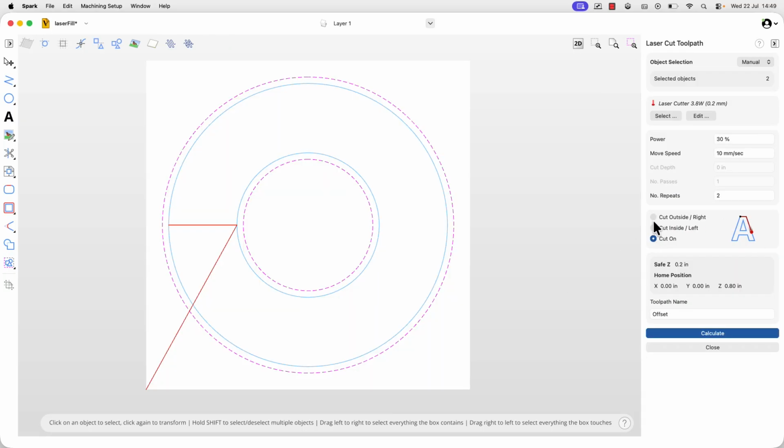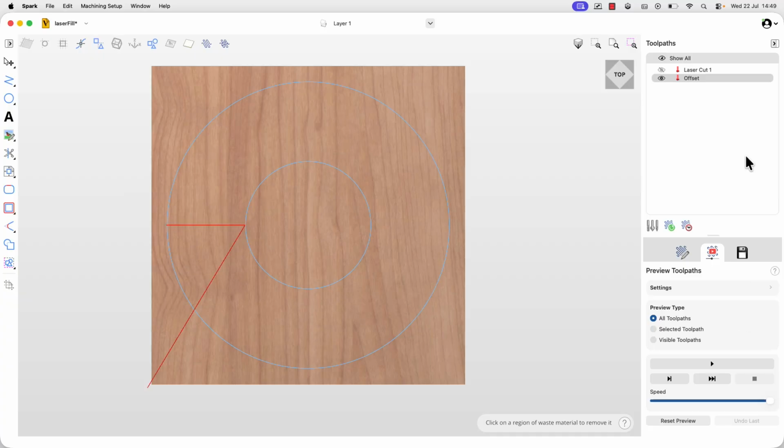If you select cut on though, because this is only ever for tracing the vector path exactly, there's no ability to add an allowance. So that pretty much covers the form in its entirety, and with it our laser cut toolpath guide.